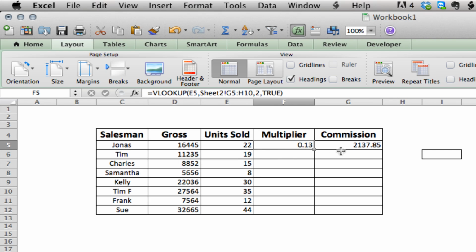Commission is already set up to calculate based on the gross profit times the multiplier. So you'll see he earned a little over $2,000 based on how many units he sold and how much commission he made. I don't know what he's selling. Hopefully, apparently something expensive. $16,000 selling 22 of them.